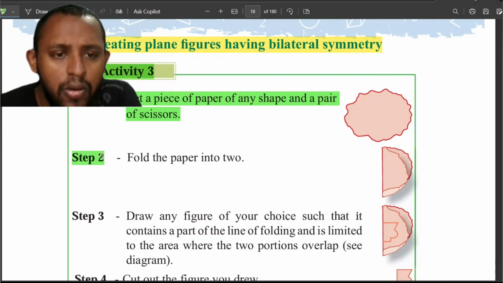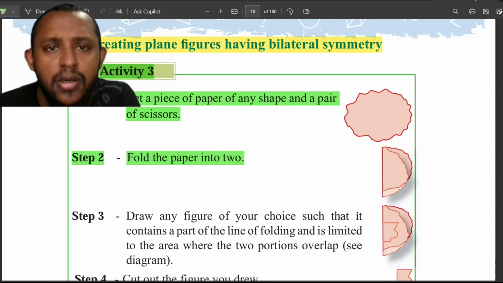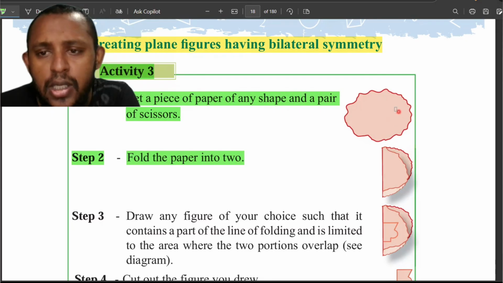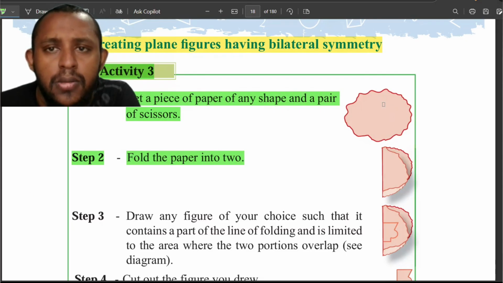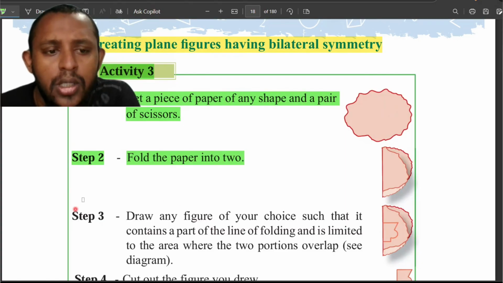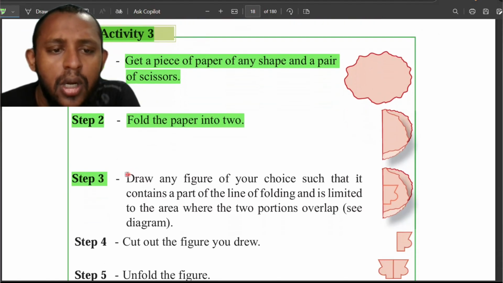Then under step 2, very easy, you have to fold the paper into 2, right? It shows here, right? It shows you here. Here, see? It's visible to you now. And so under step 3, what you have to do?